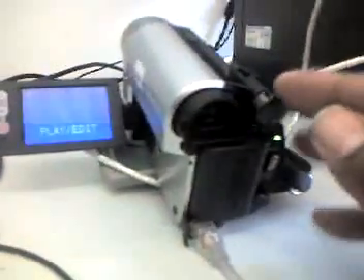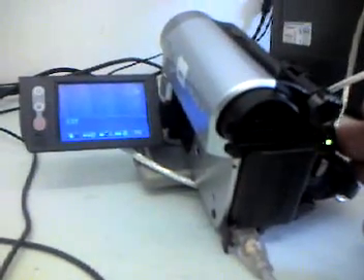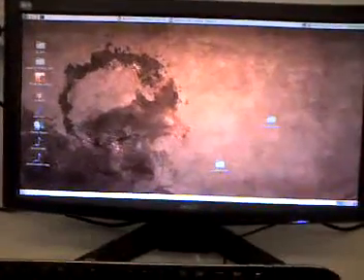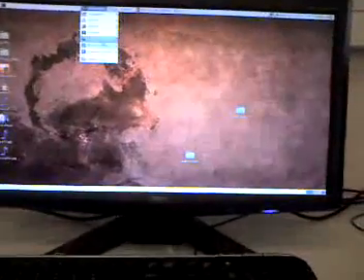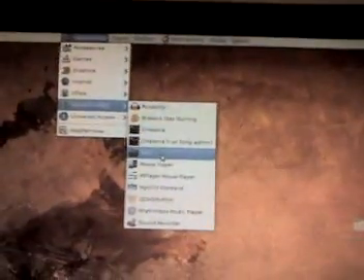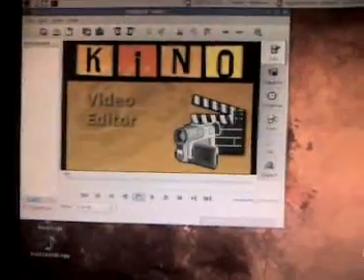And so now I've got the camera on, and I'm going to set this to VCR mode. And now what I'm going to do is try a different order. I'm going to go ahead and start up Kino now under Applications, Sound and Video, Kino. And let's get that going. And then I'm going to set Capture.